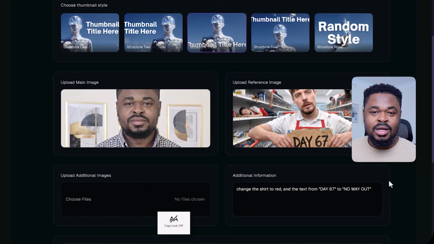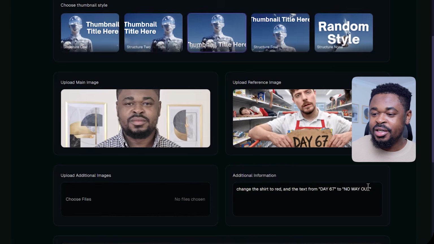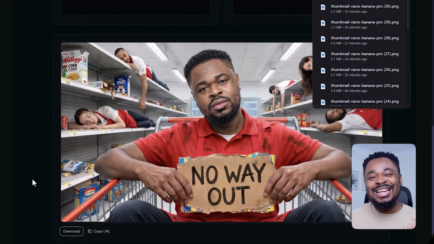Now, for example, I'm going to say change the shirt to red and the text from day 67 to no way out, and then generate. And boom, we have this image right here that looks exactly like the reference image, but here the shirt is changed to red, and instead of day 67 it says no way out. Beautiful. So you can use this to recreate any thumbnail.